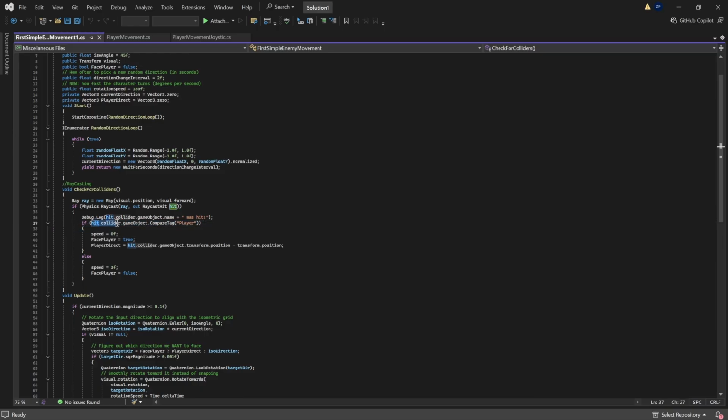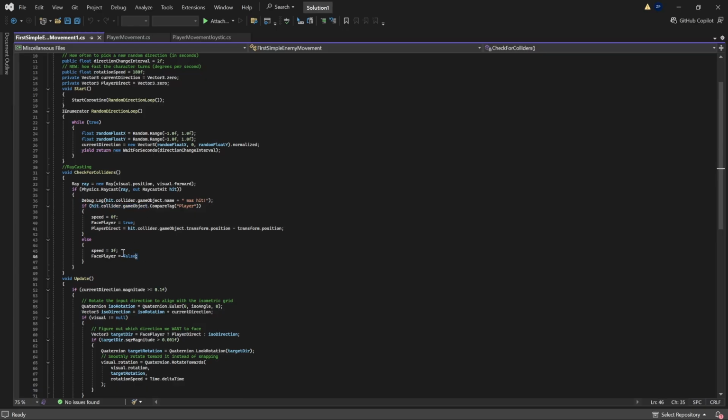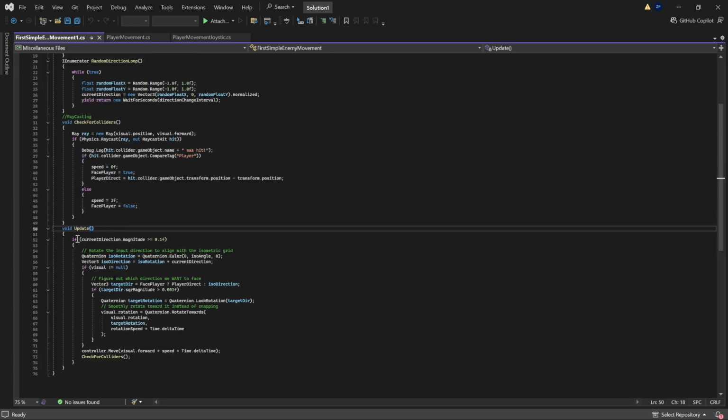Check if the collider, or the object that was hit, has the tag player, and if it does, we set the speed to 0 so the enemy can't move. We put face player as true, and then we set the player direction in the direction of the collider. And then if it didn't hit anything, then we set the speed back to 3, and face player is now equal to false. Every frame, again, in the update function, we check if the direction is greater than 0.1. We do basically everything the same as the player movement script.